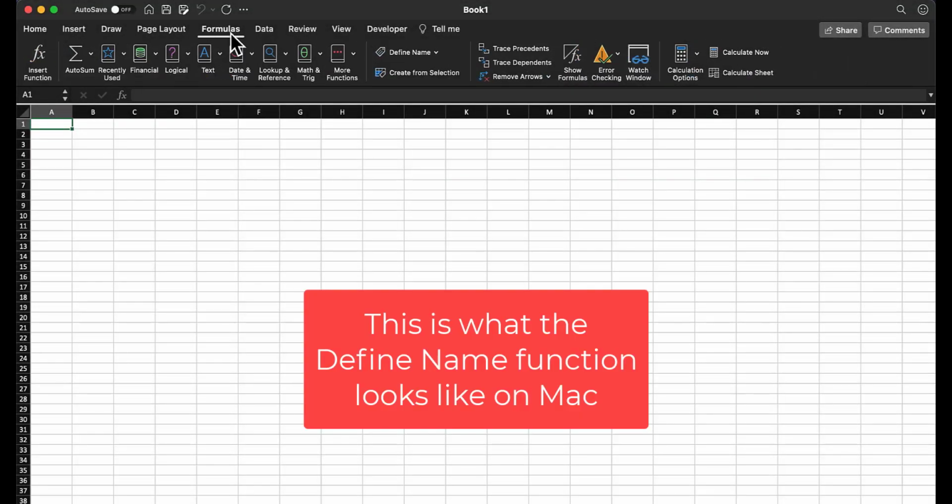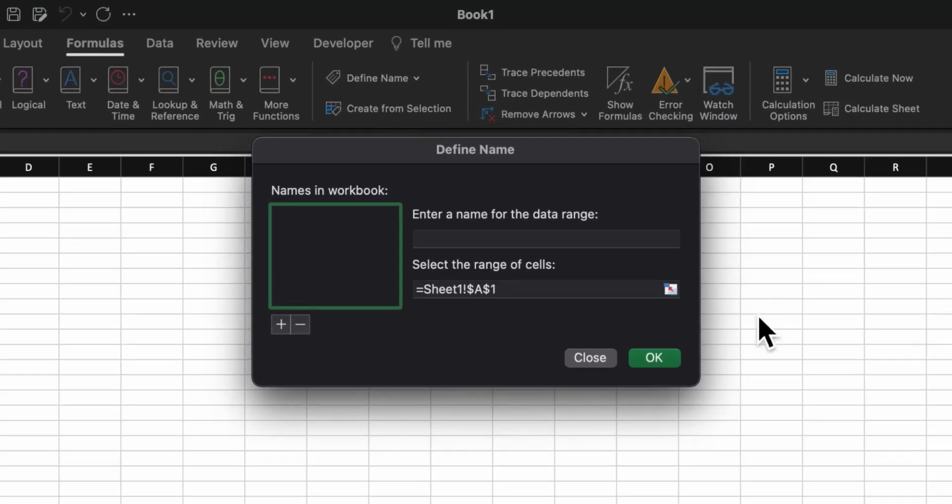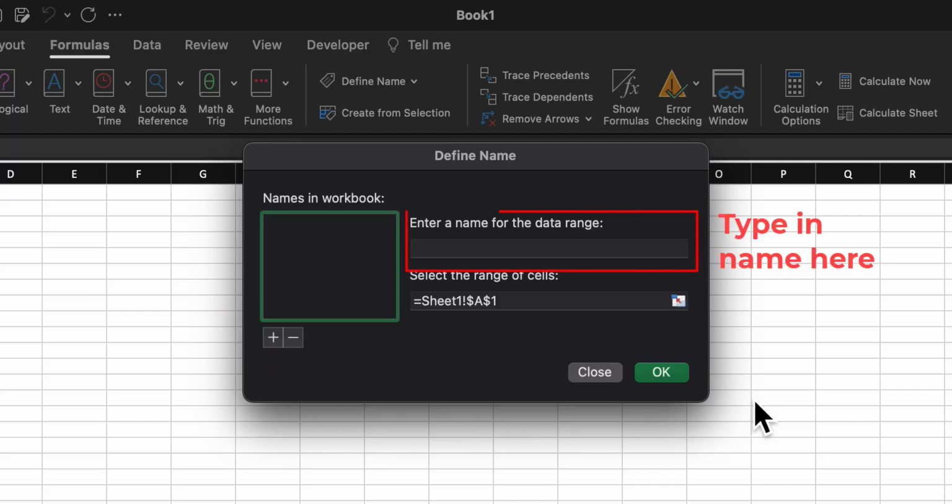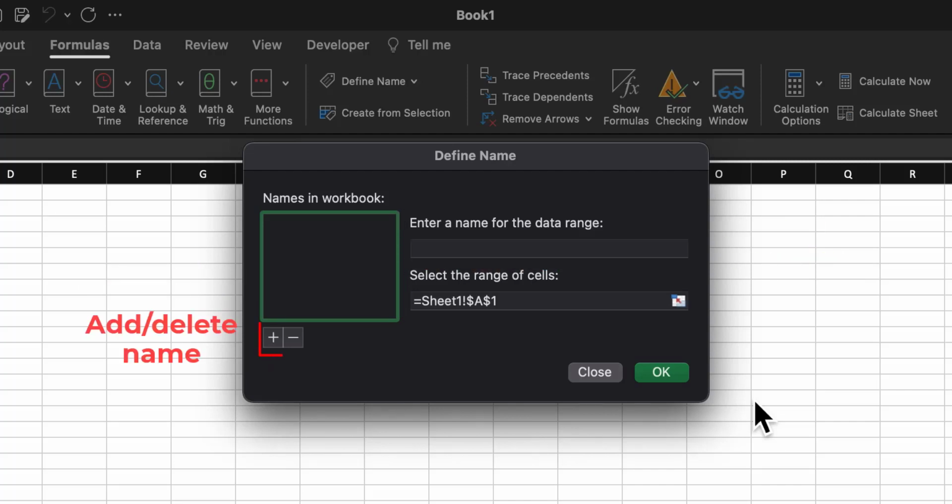And here is how the define name function looks on Mac. And as you can see here, the Name Manager is contained within the same pop-up window where you can define the name for the cell or range. And you can click on the plus or minus sign under the box to add or delete a defined name.